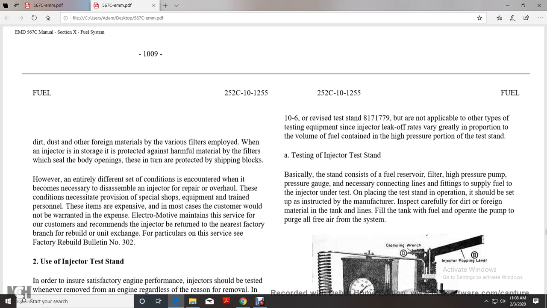Test of the injector stand. The basic stand consists of the fuel reservoir with a filter, a high pressure pump, a pressure gauge, the necessary connections, the line fitting with the supply fuel, and the injector under test.